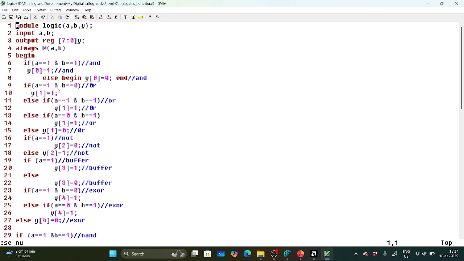Now, if A equal to 1 and B equal to 0, here you need to do the OR operation, not the AND operation. OR means if A equal to 1 or B equal to 1, y[1] equal to 1. Else if A equal to 0, B equal to 1, y[1] equal to 1, else y[1] equal to 0. I am writing this based on the truth table only.